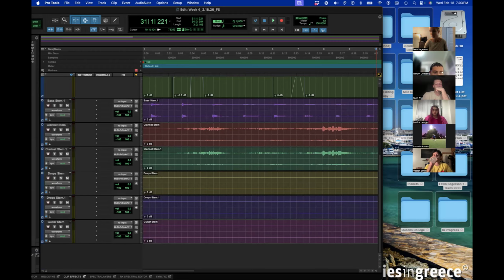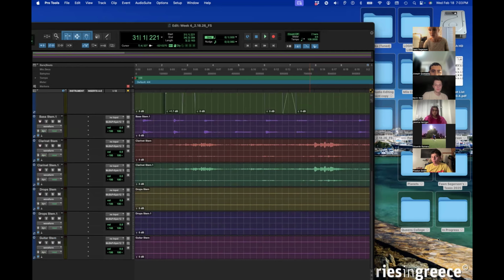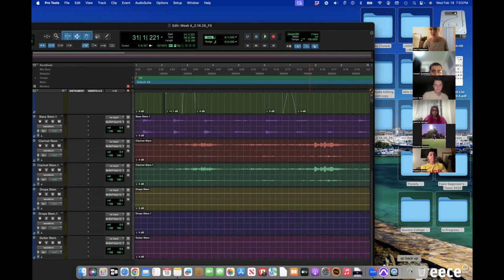Are we editing just one stem or are we editing the whole song? For your homework, you're going to edit a lot of them, but for right now, just make sure you know what you're doing for the homework.